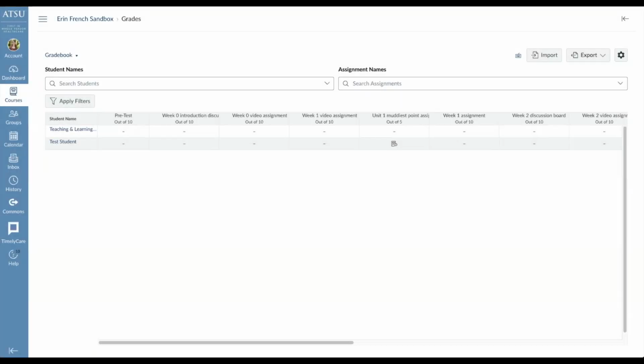In the final portion of this demonstration, I'm going to show you how to utilize the Canvas gradebook to manage Muddiest Point assignment submissions. Behind the scenes, I have submitted a mock student answer using the test student, so you can see how this will look when your own students submit a Muddiest Point assignment.